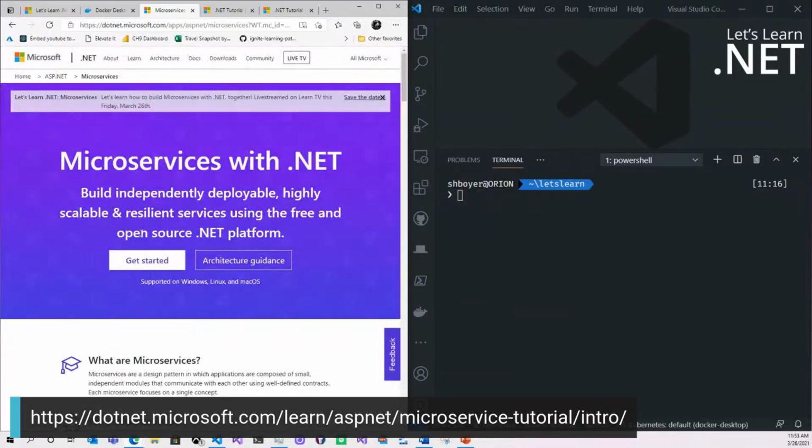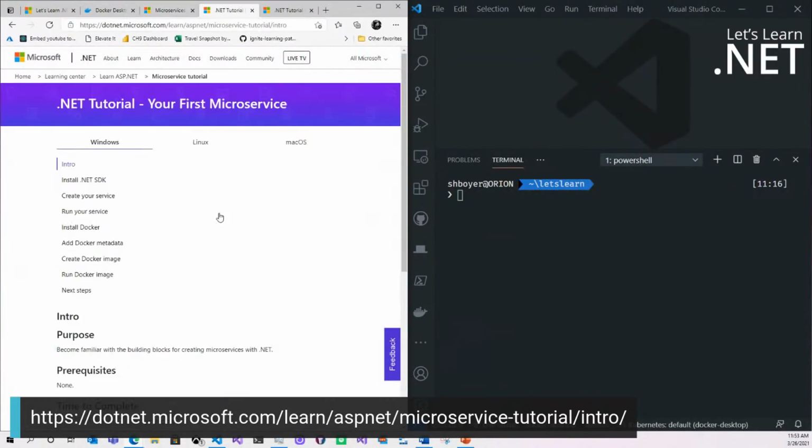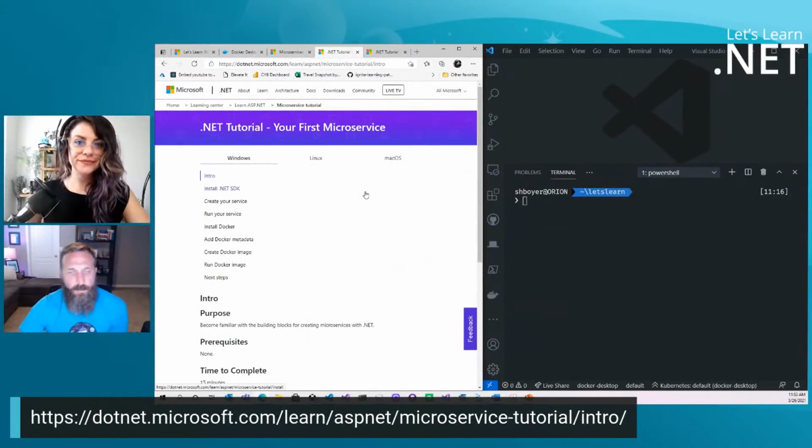But what I'd like you to do is go and hit this Get Started button, right? So when I click the Get Started button, it's going to take me to the very first tutorial. And that's what we're going to walk through today in this first workshop here.